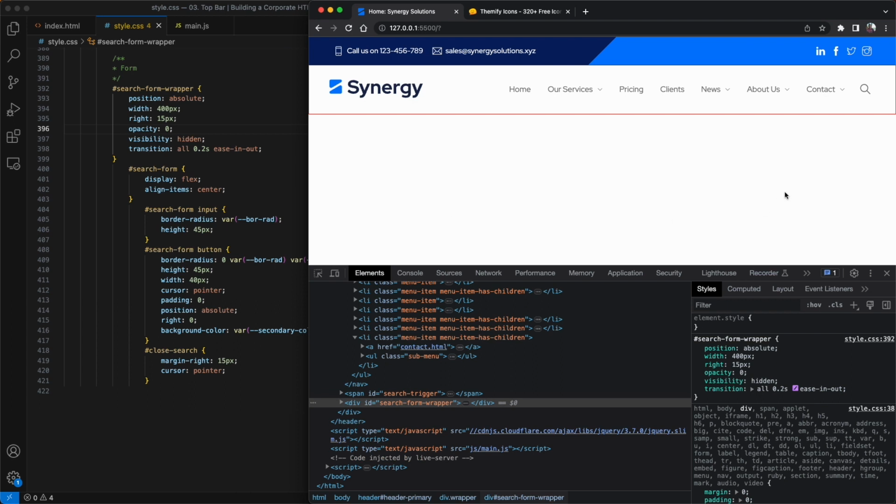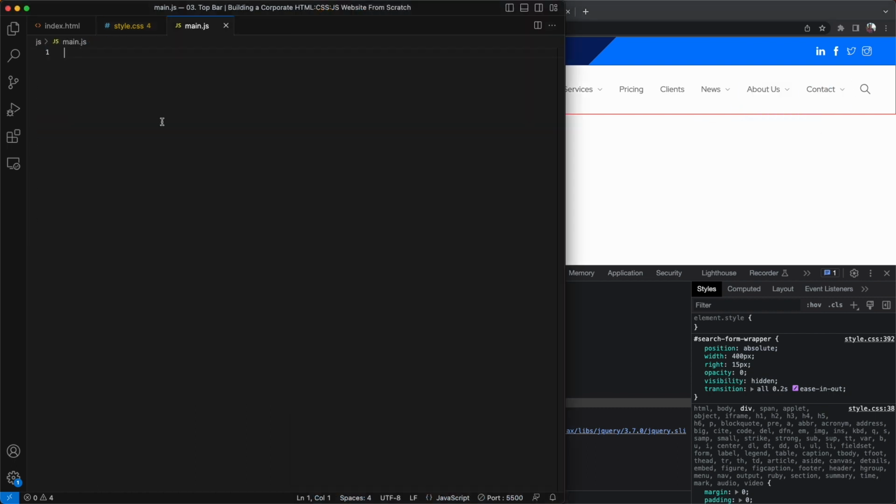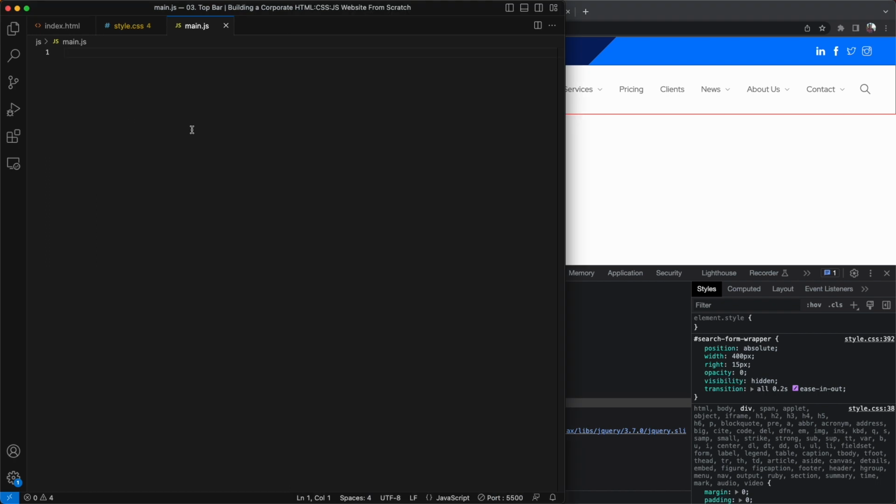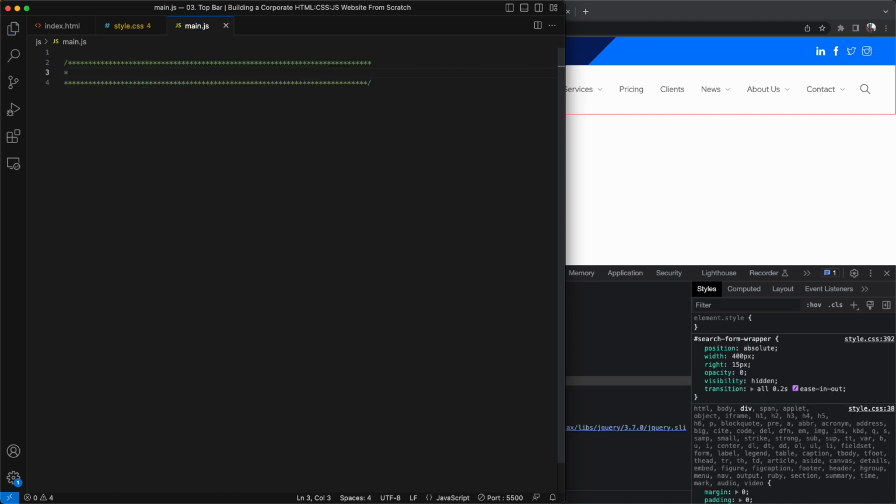So next step, let's actually create some JavaScript, I think, to show and hide this search form wrapper. Beginning the main.js script, we're going to toggle the search form. So first, let's create a little area for this, just like that, and we'll call it trigger search form in header. Okay, so let's create a function called something like trigger search form.